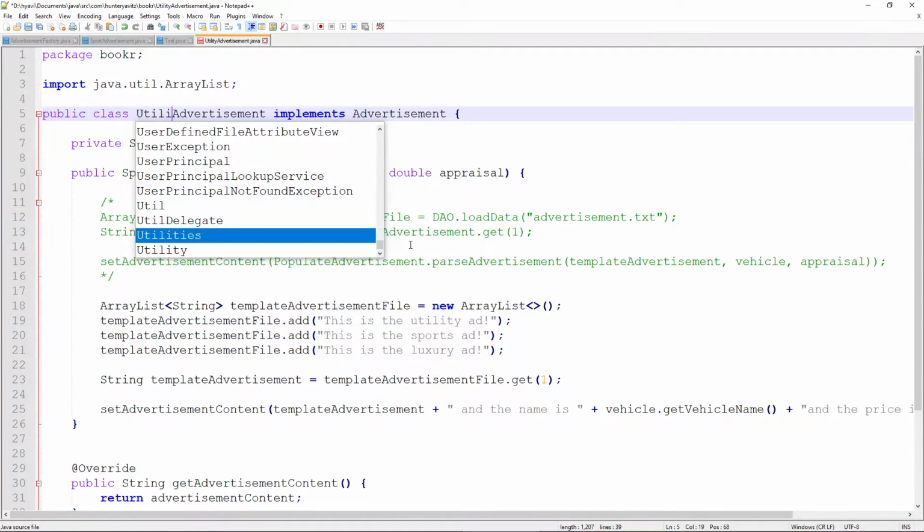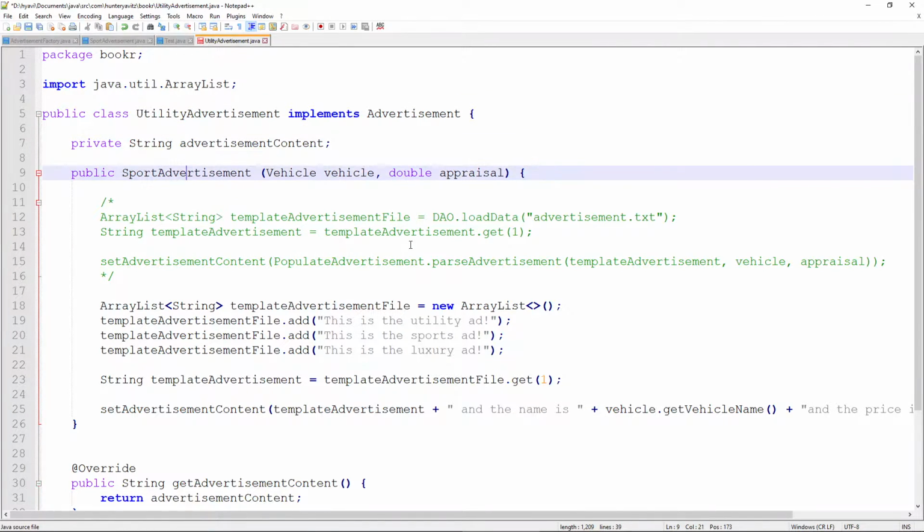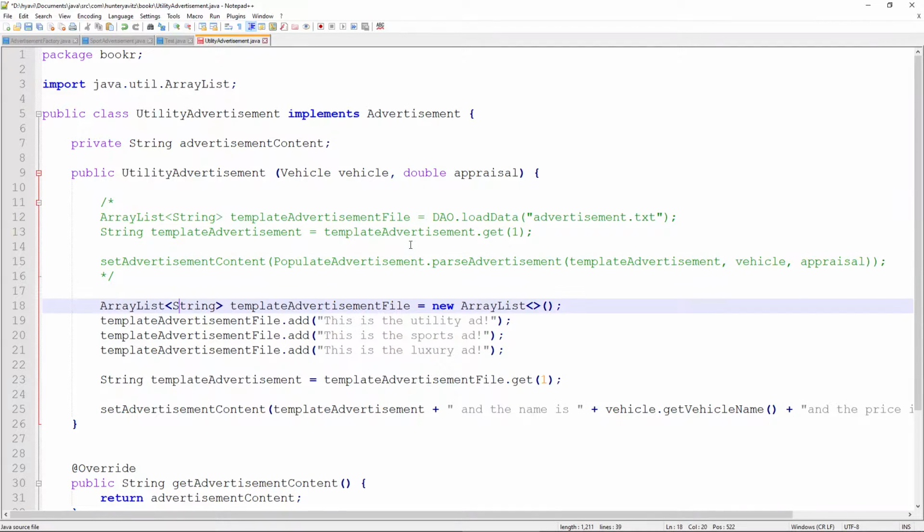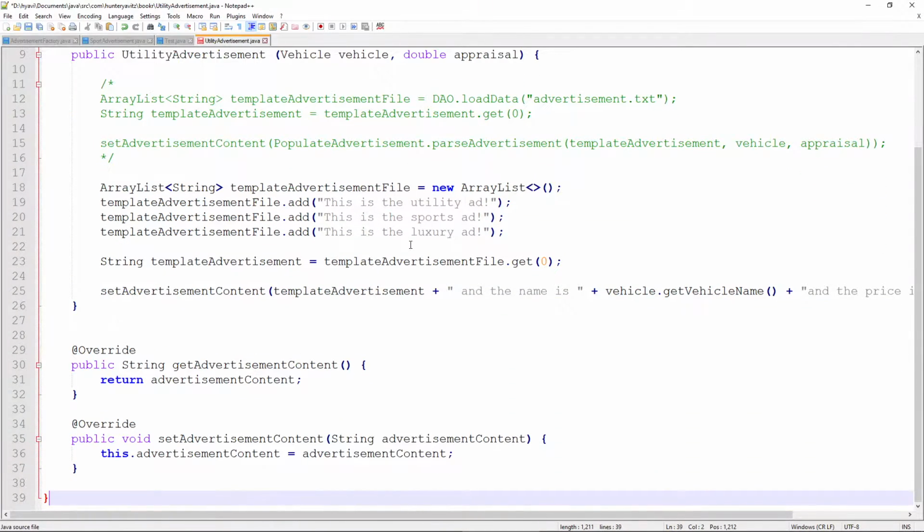changing the name of the constructor to utility, and then assuming that what is returned from the database or the data access object is going to be an array list of strings, and that the sports advertisement class was querying for the string in index position 1, we're going to have the utility advertisement class query for the string in position 0, which will return the content for the utility advertisement. So we're going to change this one down here to 0, and then the actual code will also change to 0. But for the purposes of testing, we're going to leave the testing code in to make sure that it works correctly. Everything else in this class should remain the same.